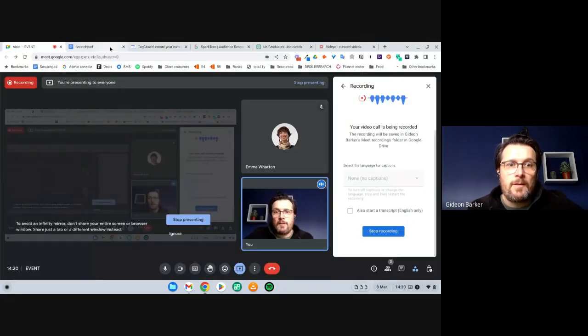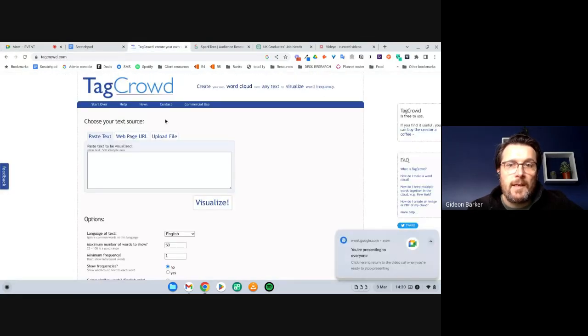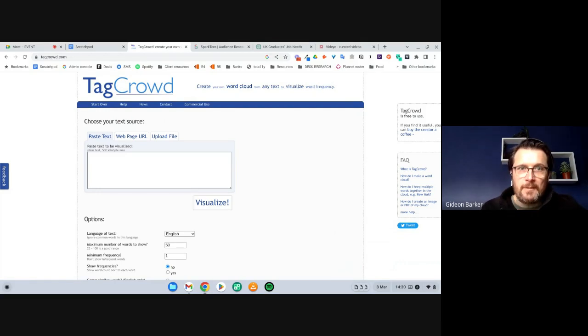So I think you should be able to see TagCrowd. If you can't see TagCrowd, somebody jump off mute and let me know, but otherwise I'll assume you can. So this is, I really like this tool. I use it a lot. It's free. The guy that created it is like, buy me a coffee if you find it useful. And I have bought him a coffee because it is really useful.